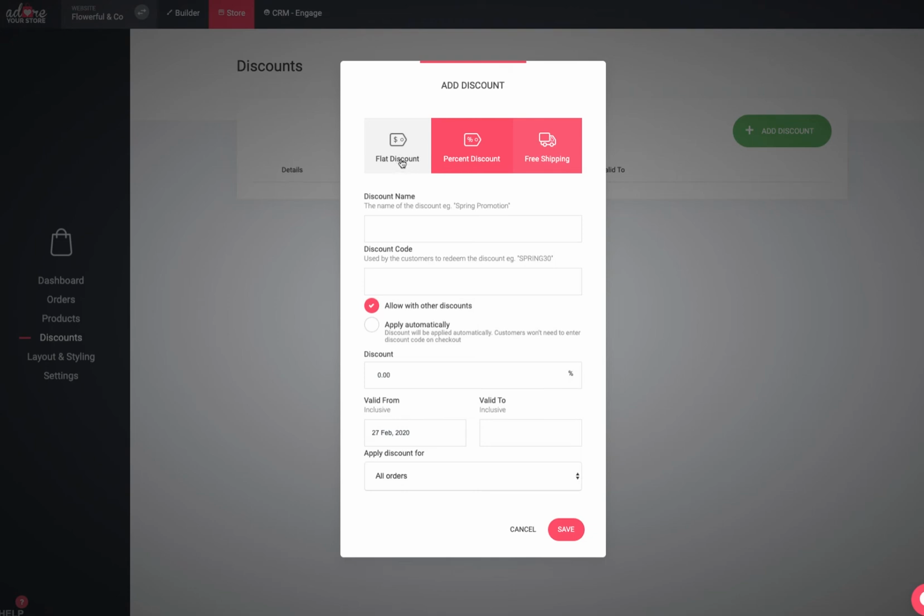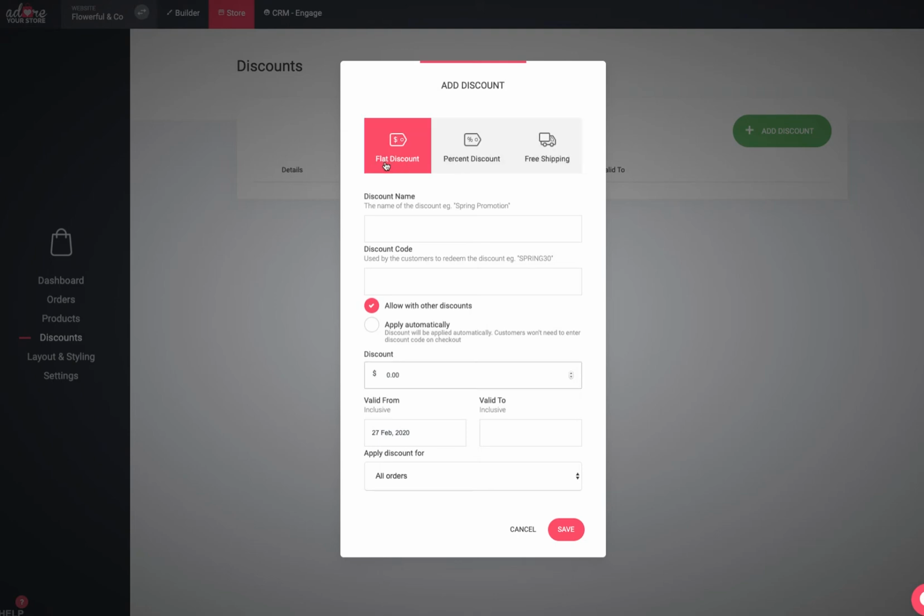Now you'll see that we have several discount options available: flat discount, percent discount, and free shipping. For a flat discount, you would enter the name. This is for your records. The discount code. This is the code you would give customers. You can select if you want this discount to be used with other discounts or not.